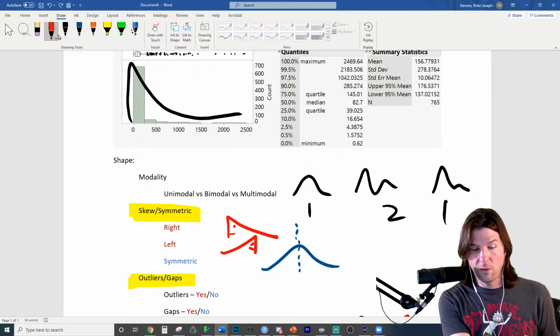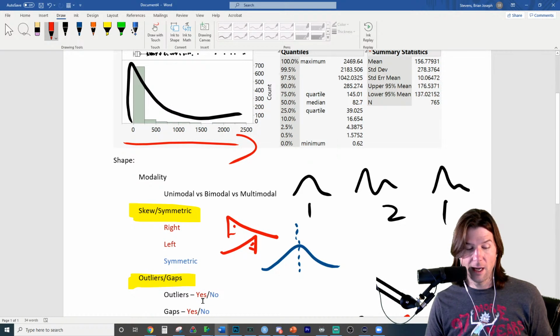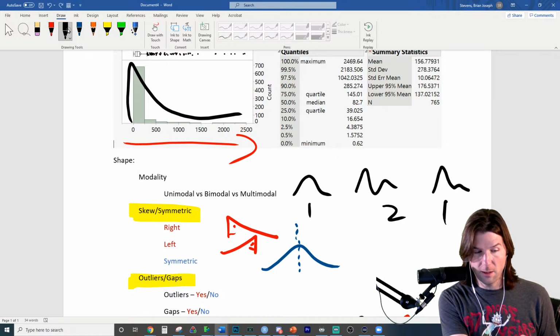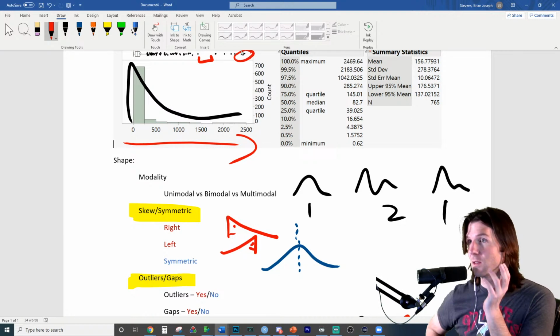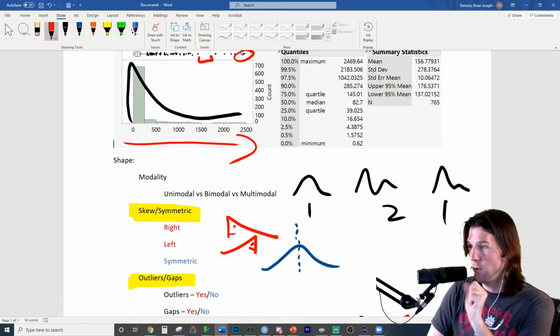number line. Now I've color-coded these words for a reason, because when we talk about outliers and gaps, you'll notice that these are also red. So you've got these gaps right here. There's a gap. And these are all outliers. Frankly, everything that's a dot on there is an outlier. Lots of outliers. And notice the color coding.